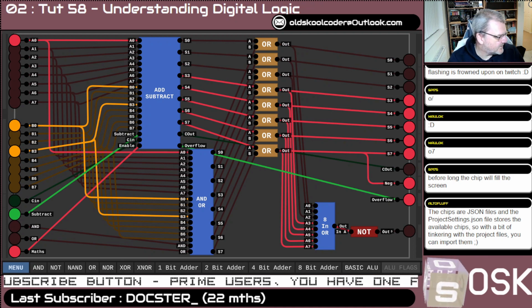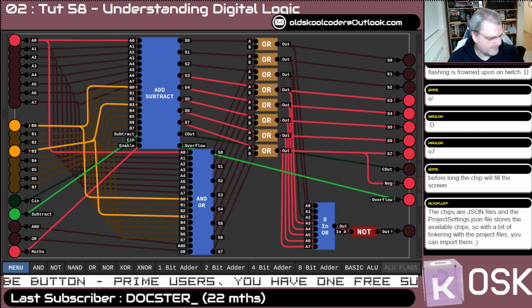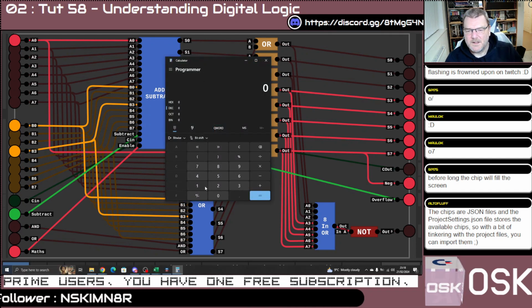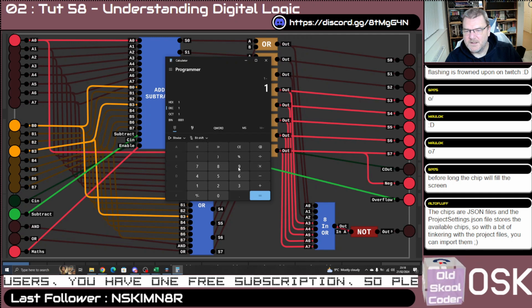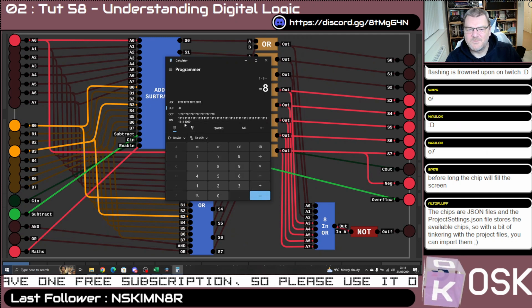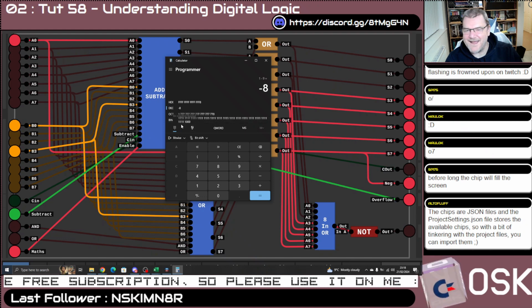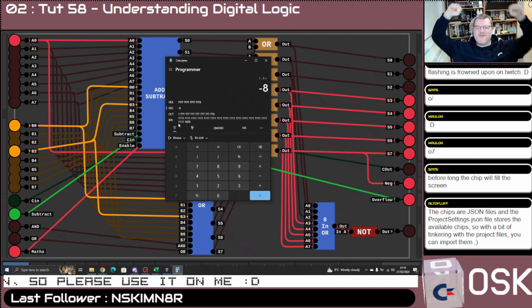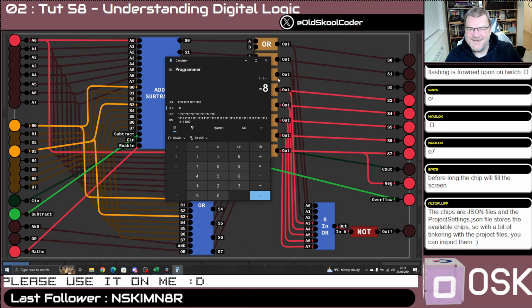Where's the calculator? Where's my calculator? Right, so 1 minus 9 equals. That is right, look. Oh, look at that. -8. Yeah, -8. Look at that. 3 zeros, rest are on. Yeah, plus the overflow. Nice.